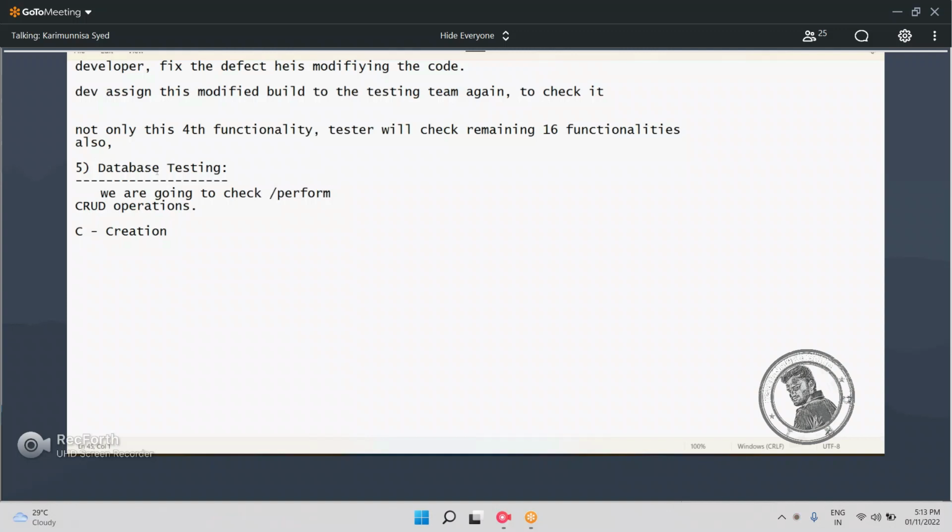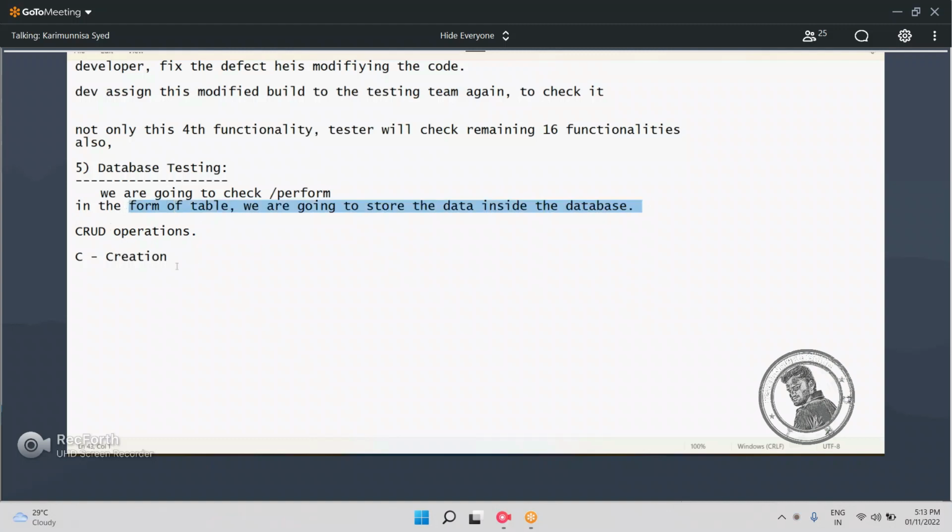Now, are we able to create a new database or not? Is a new table able to be created or not? Inside the database, how will the data get stored? In the form of tables. We are going to store the data inside the database. How is data stored in a database? Tables are created, and data is stored row-wise and column-wise. Like that only we are storing our data inside the database.